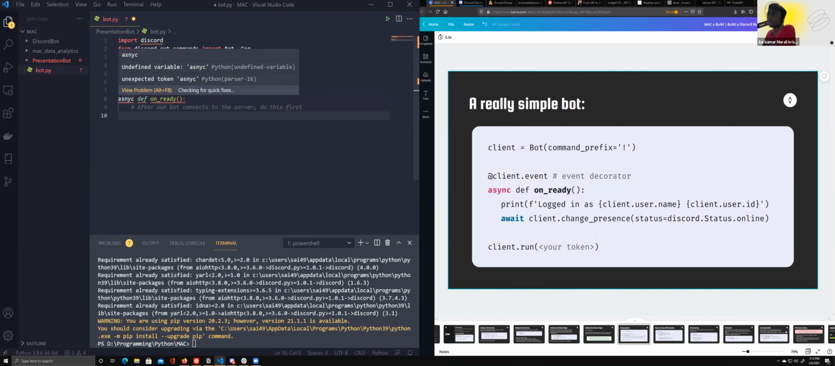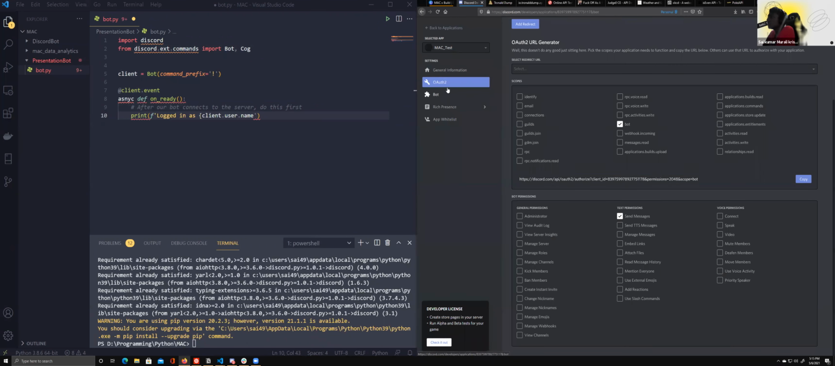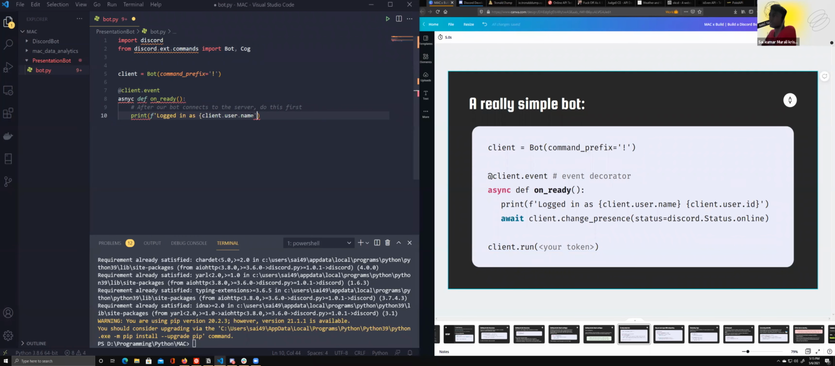Okay. I don't know why my VS Code's doing that, but let's just ignore it. Print. Now, I do this because I want to just see if it's logged in. So it's not really too practical, doesn't do much, but it's good to have. So I say logged in as client.username. And if you come back to here, that's just going to be the info from your bot. So just this stuff and your token. Not your token, your user ID. Clients.user.id. Okay.